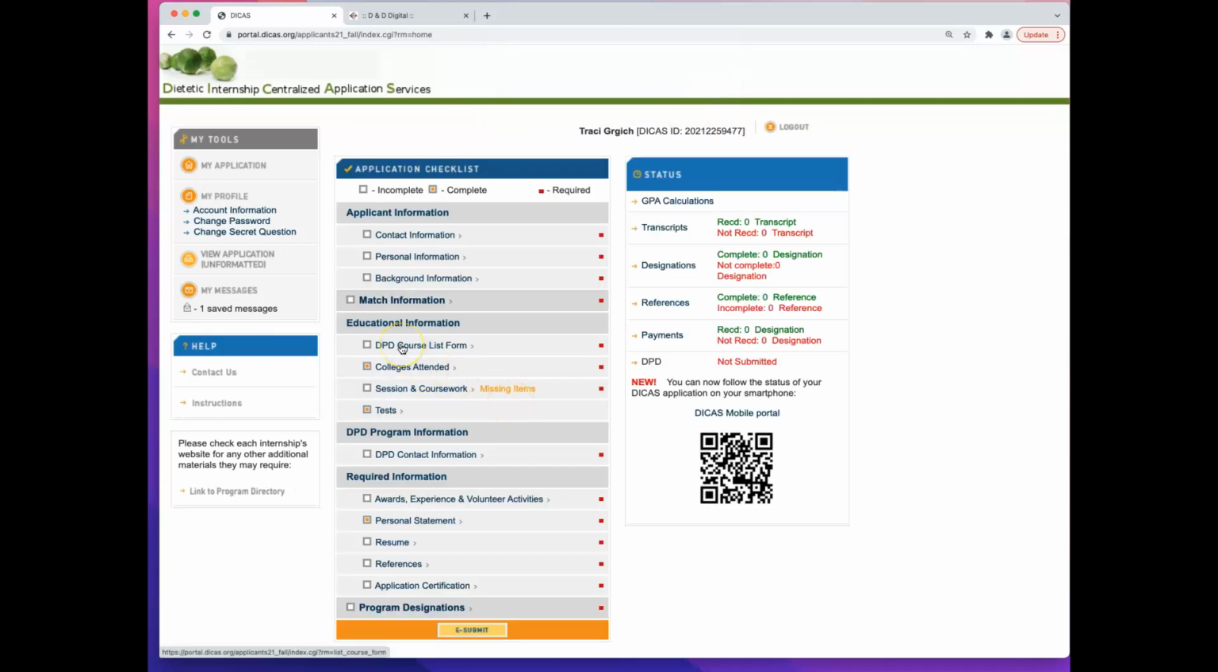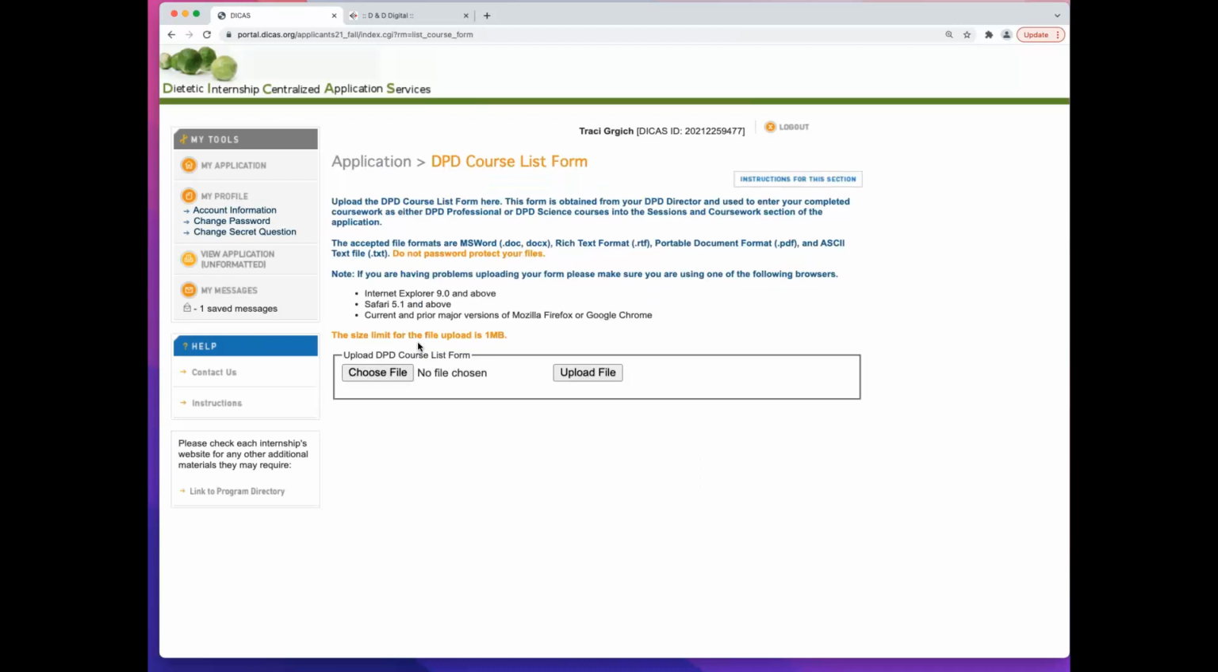All right. Educational information. So that DPD course list form, this is the form that I was referring to earlier that's going to list all of your DPD courses specific to your DPD college, which is ASU. So you can again get this form from me or find it on the 400 Canvas website or the ASU Dietetic.org website, and you'll upload it here.